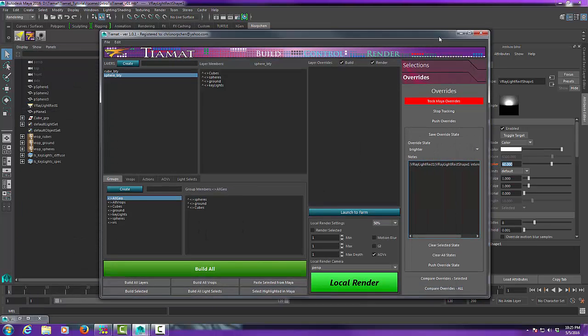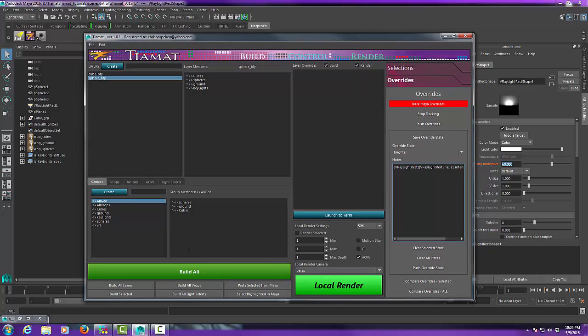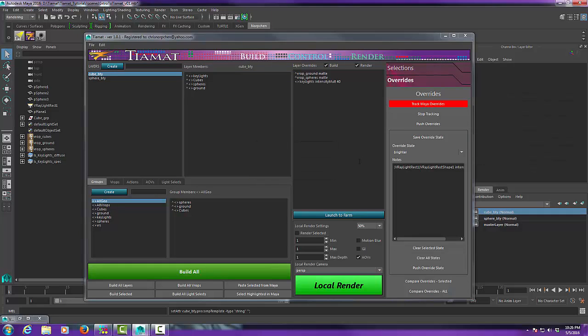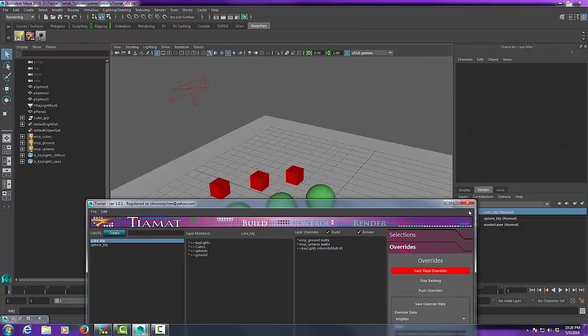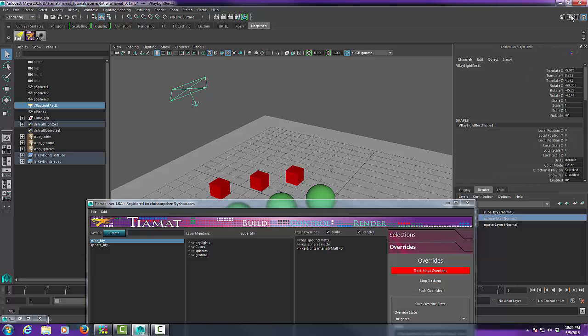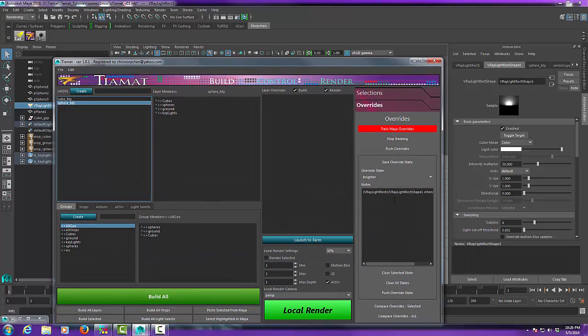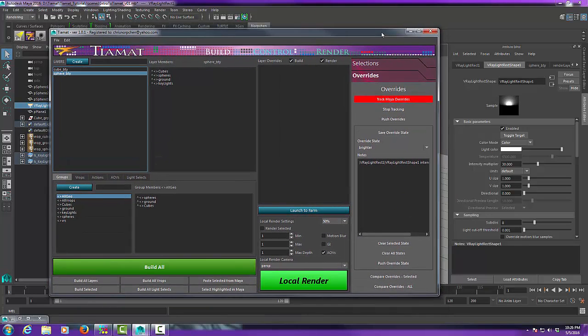And now, because Tiamat is non-destructive and we can get things right back to how they were, let's go build all. So now if you notice, if I go back to my sphere beauty, the light is back to what it was before because Tiamat's rebuilt it, because the override is not in here. It's been stored in here for later use if I'd like to.